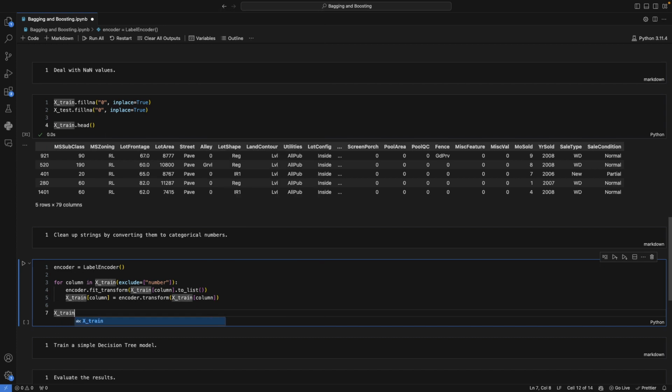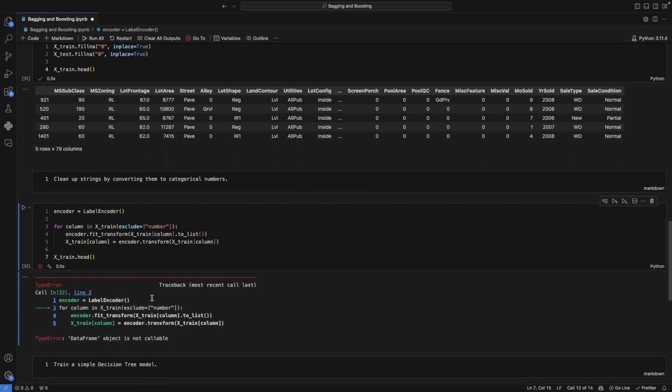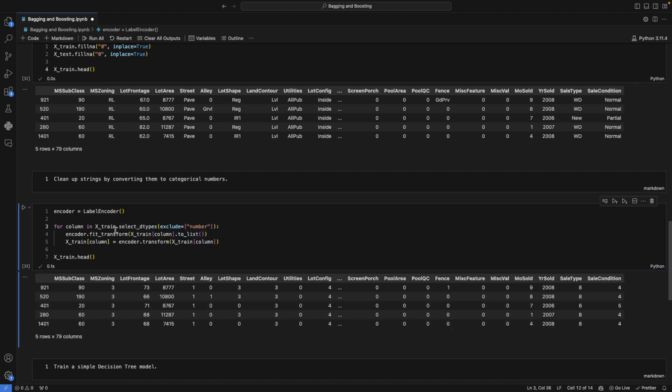So let's do that and check it out to make sure it's working. I'm going to do xtrain.head again. Got an error. Data frame object is not callable. Oh, I'm not doing my select. Select dtypes. Boom. Okay, that worked. All right, so what was text up here, LVL, is now a number. It's going to have created categories for each one of the various text items in there and assigned a number to that category, so that then our algorithm can actually deal with those numbers.